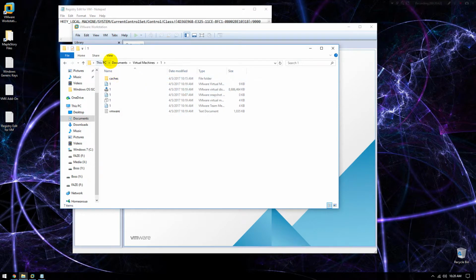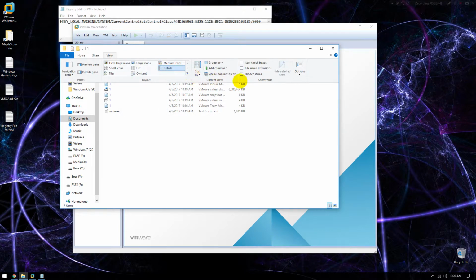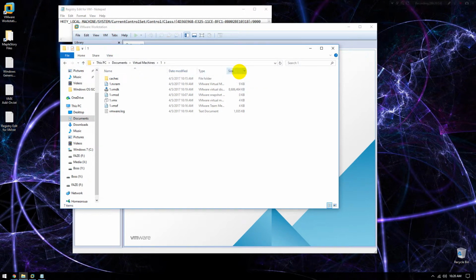So what we want to do is go to view. We want to go to hidden items. No, sorry, not hidden items. We want to go to file name extensions. So I'll check that, and it'll show us all the file name extensions. So over here we see that's the .vmx file that we're looking for.